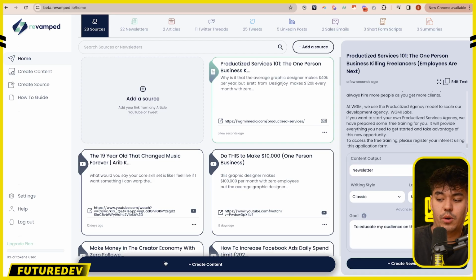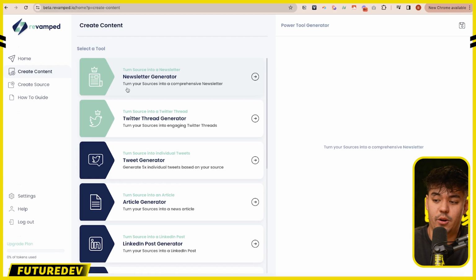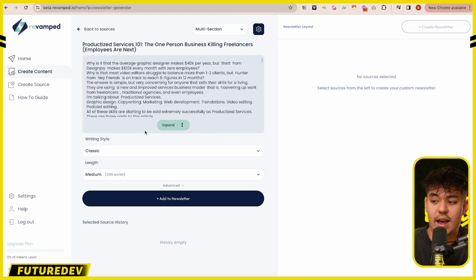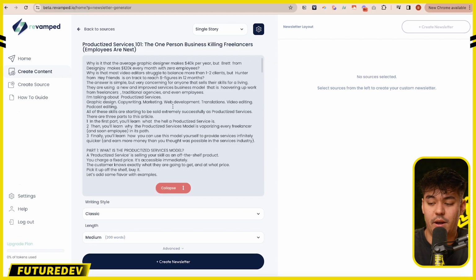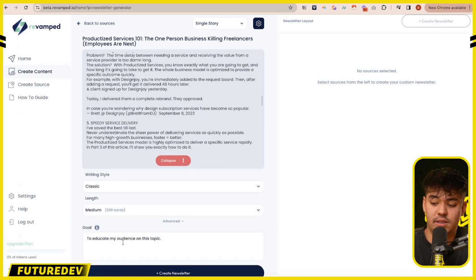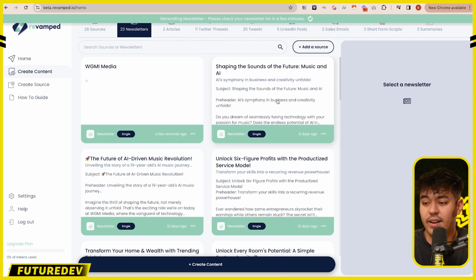But I'm going to show you this through our create content section. So here we go to newsletter generator. We see our source that we just added right here. And now we can select whether we want a multi-sectional newsletter, so a newsletter that covers maybe 3 or 4 different topics, or if we want this to be a single story newsletter, which is what we're going to select for this example. So here I have my article that I want to turn into a classic newsletter, and let's make this medium in length. And our goal is just to educate our audience on this topic. We'll go ahead and select create.